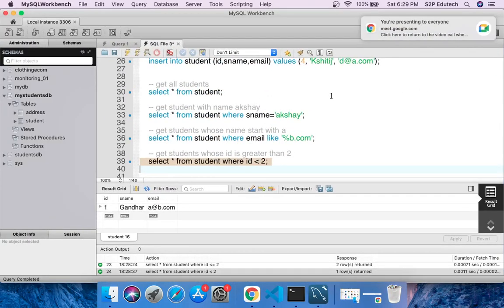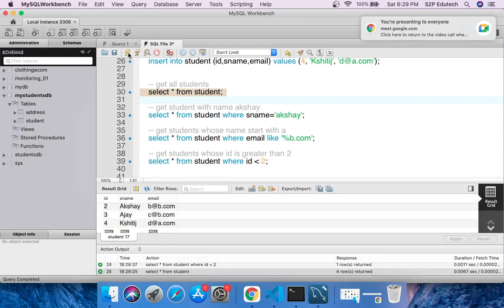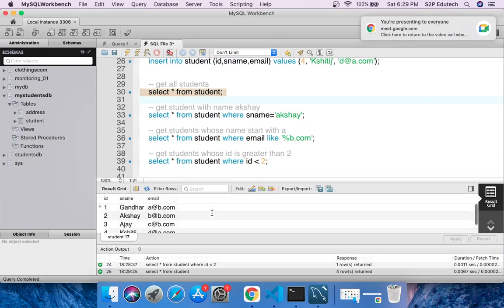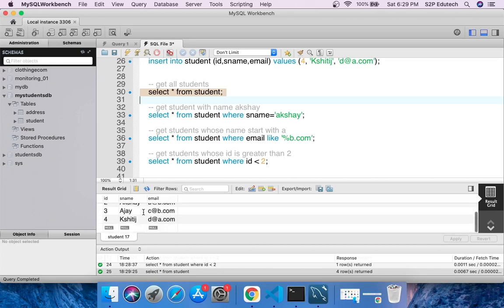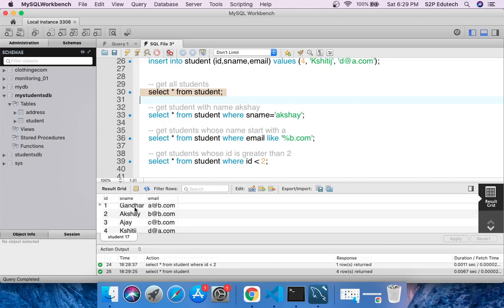Now again, if I run this query, select star from student, I'll get all the 4 students. Now let us say we want to get all the students in ascending order of their names. Right now it is not in ascending order. So what would be ascending order? First Ajay, then Akshay, then Gandhar and then Kshitij. That should be the correct order.